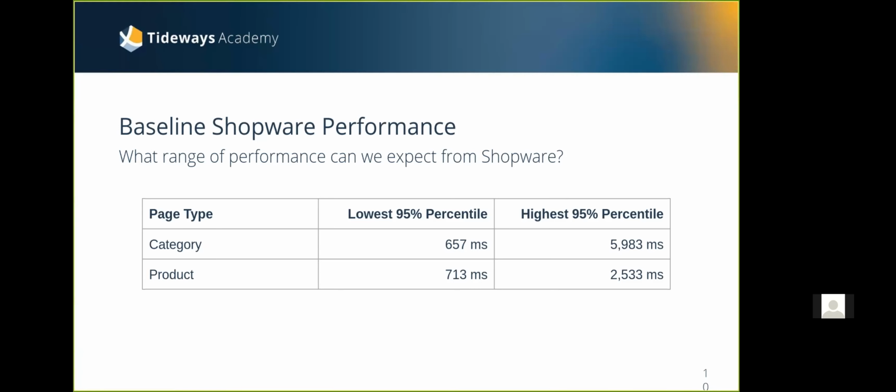And so this depends on a lot of factors. The customer could have a lot more products, a lot more plugins installed, or bad hardware. There are many reasons, obviously, but you can see there's a very wide range in the performance that is possible using a system like Shopware. So it's important to optimize and look at what is actually causing the performance to drop.